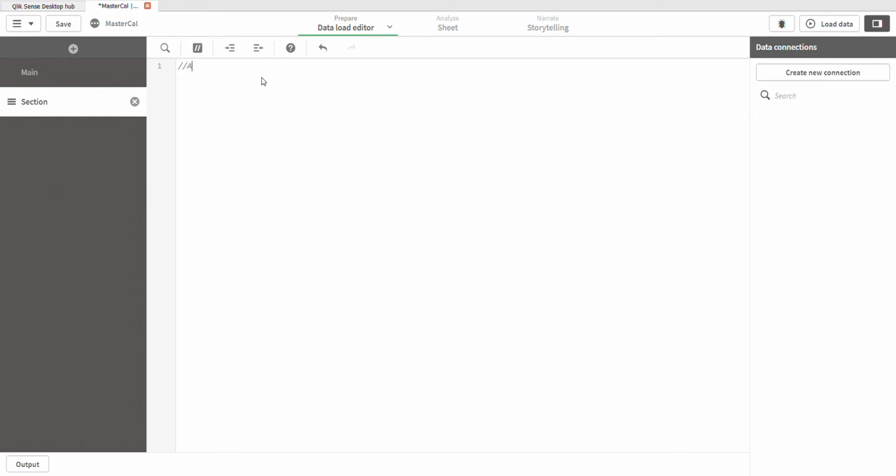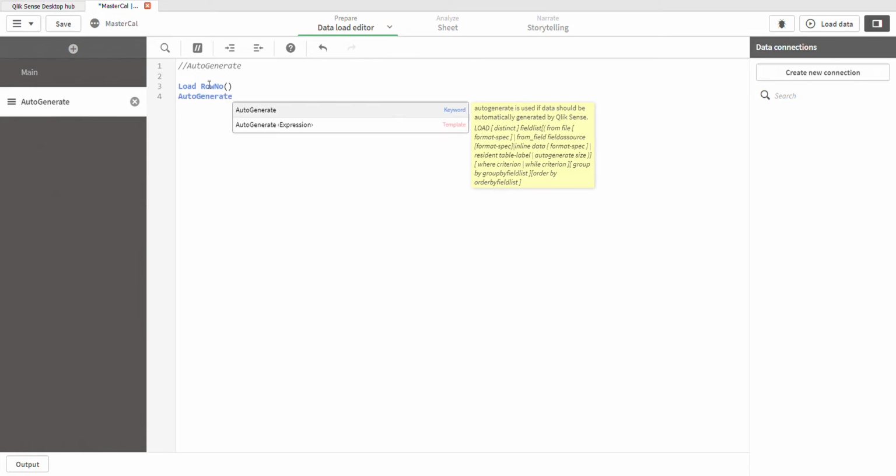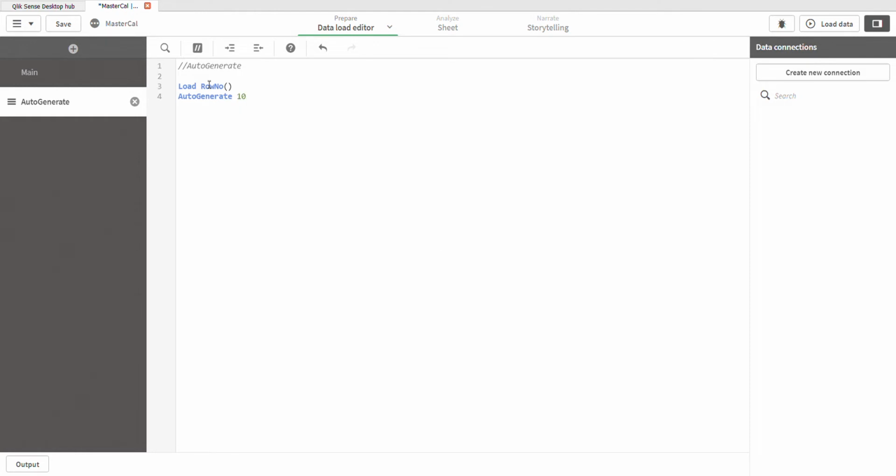The AutoGenerate function is essentially a function that helps us create records and do iterations without any load script from a file or anything. So how that works, let's just start that AutoGenerate function. How that works is: Load, I'm just going to write RowNo. RowNo is a function that gives me the row number, and then instead of from or a resident table, I'm going to use AutoGenerate 10. So let's see what that does.